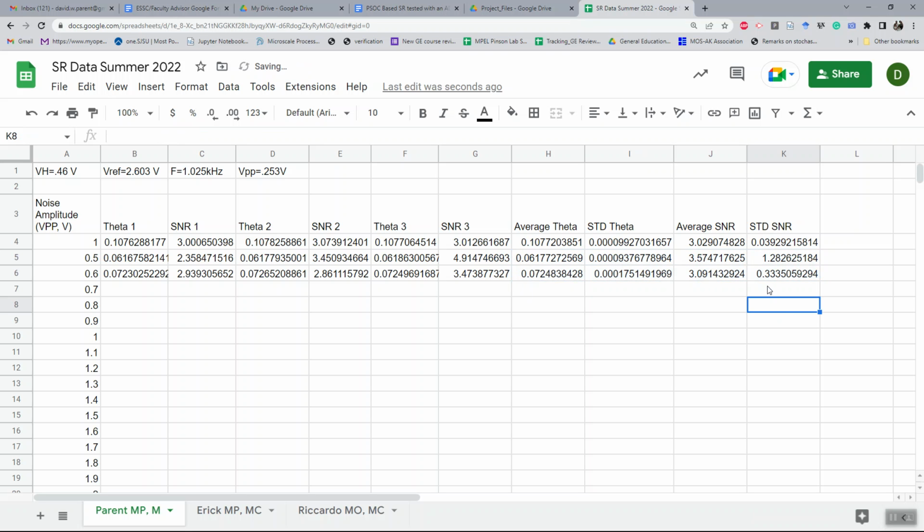All right, and so you can see the signal to noise ratio is about 3.03, but the standard deviation was 0.04. That was for 1. This one is 3.09. The standard deviation's a bit higher. So these values are kind of meshing into each other, let's just say. There's not much difference.